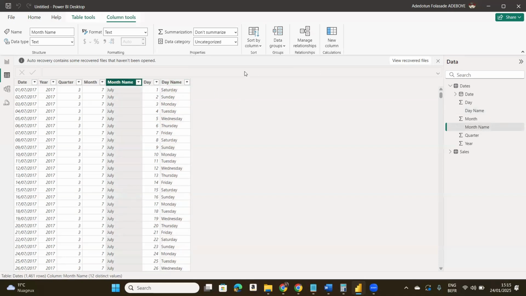And that will be month name, July, sort by column. And I will use the month to sort it. Okay, that will get that sorted. And the reason that is sorted is because each of those months has a unique number attached to it. But for the day, the number is not unique, it's repetitive. So we have to use day of the week in this case.